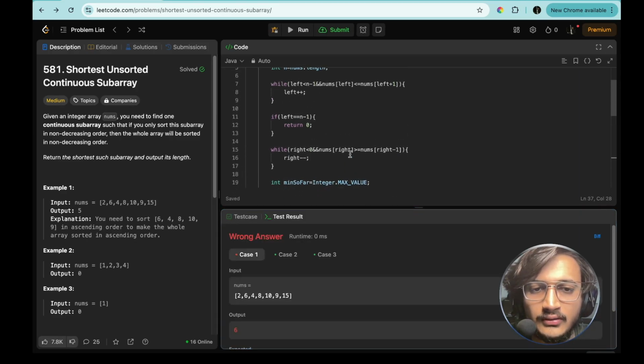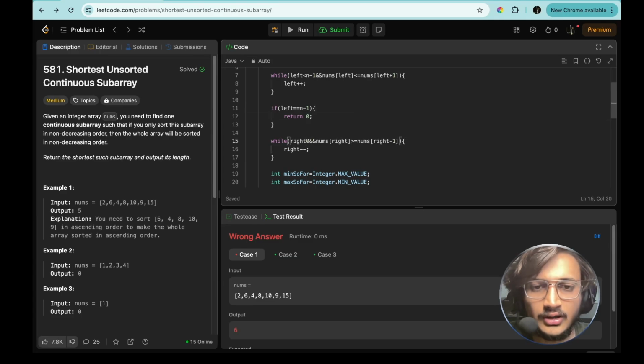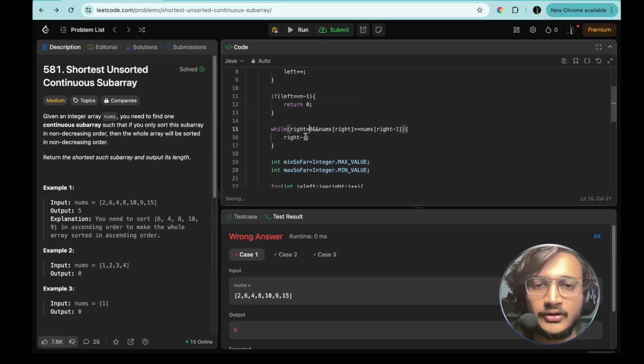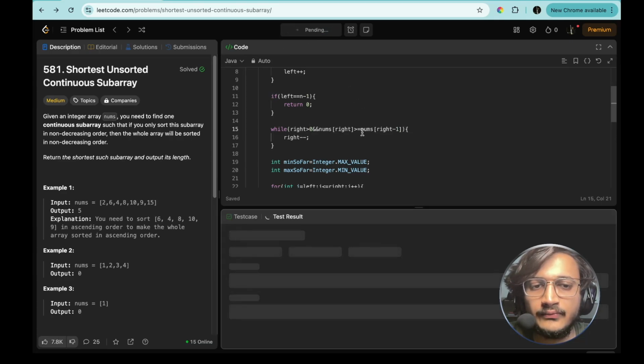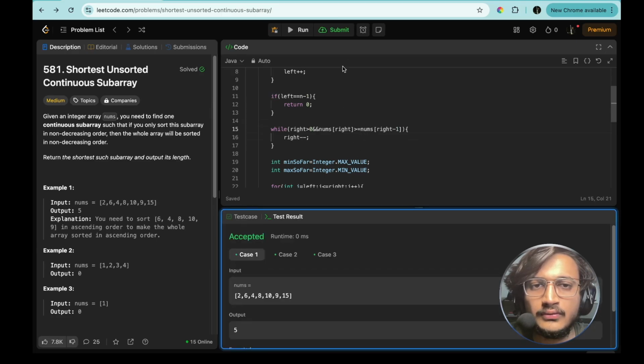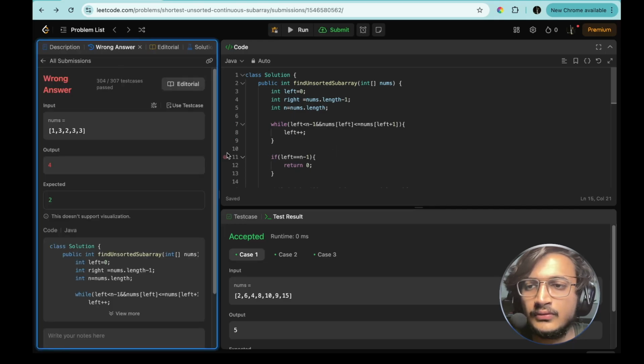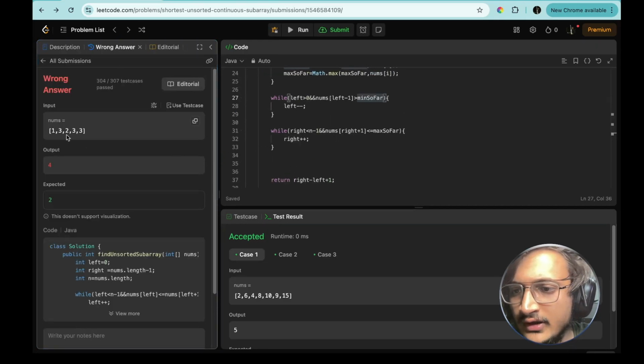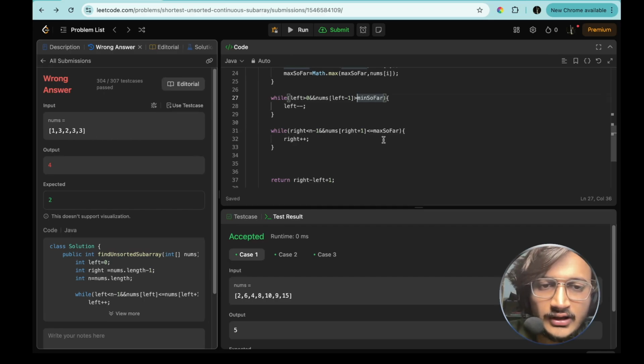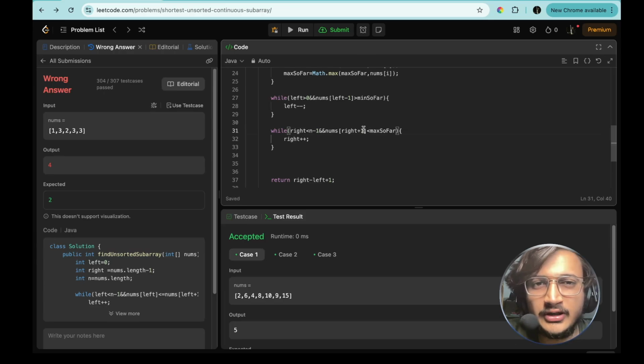Okay, so let me check. Okay guys, so this should be right greater than 0, because we are decrementing the right value. So we have to check whether we have exceeded to the negative indexes. Now let's try to run. Okay, let's try to submit it as well. Okay guys, so the issue is, as we have to return the shortest array, we don't have to consider this equal, because it will keep track of the repeated element as well. So that's why the issue is coming. Now we can submit it.